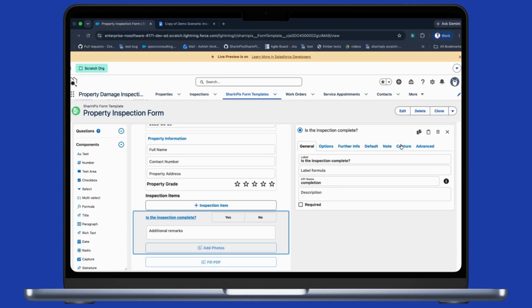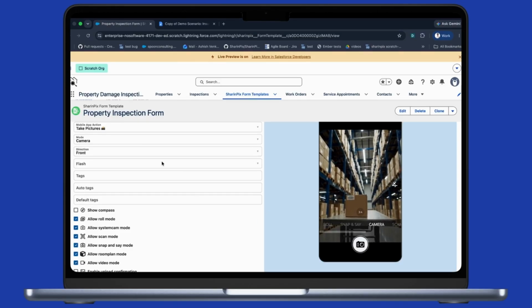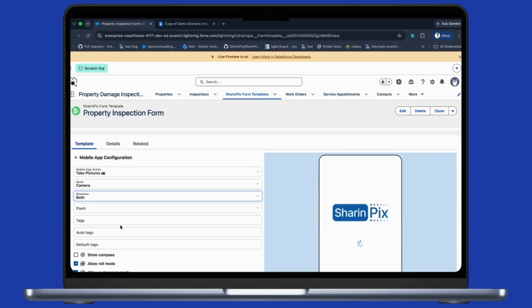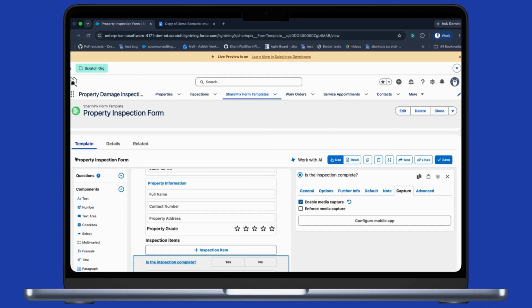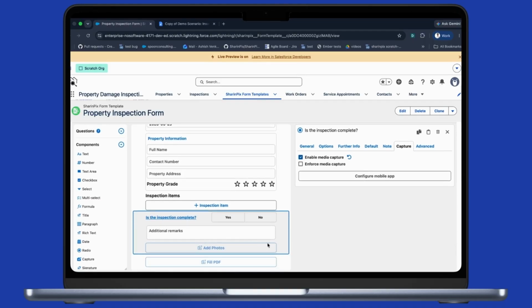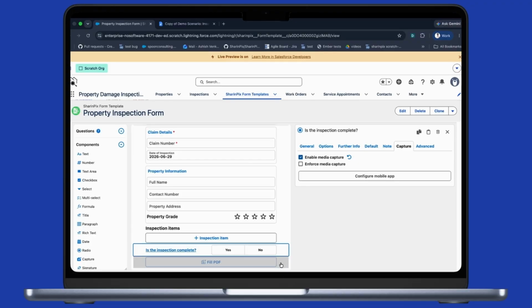Next, we configure our mobile capture options. The admin accesses the mobile app settings and enables the dual camera feature by selecting Both. This allows inspectors on-site to simultaneously capture a close-up of property damage alongside the wider room context.